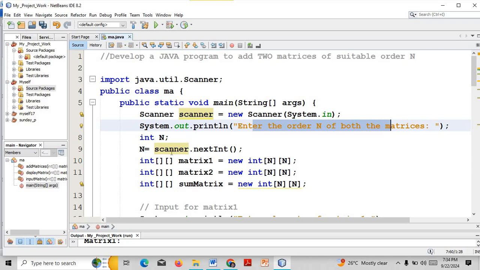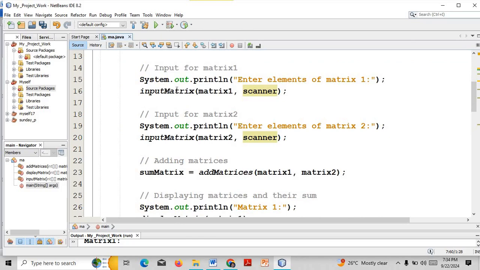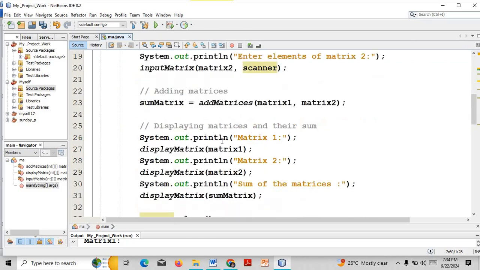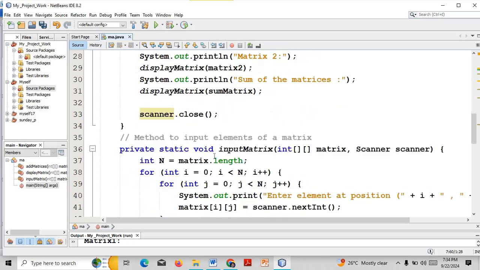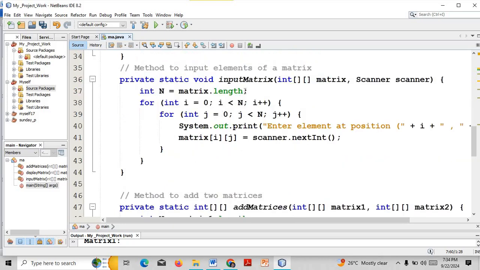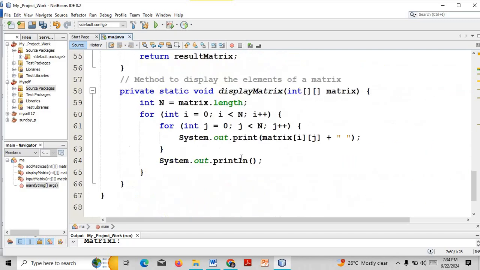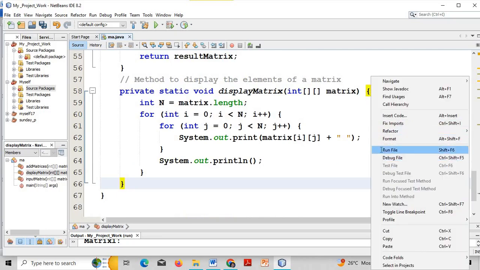Then int n variable, and I am reading the order. I am allocating the memory. Then I am calling input matrix to read the matrix 1 values. Input matrix I am calling to read the values for matrix 2. I call add matrices to make the sum and give me the result back. Then I call display matrix 3 times to show the contents of all 3 matrices. Then I close the object. Afterwards I wrote 3 methods separately, sir: input matrix, add matrices and display matrix. And if you explain like this to the teacher, you get very good marks in the examination.